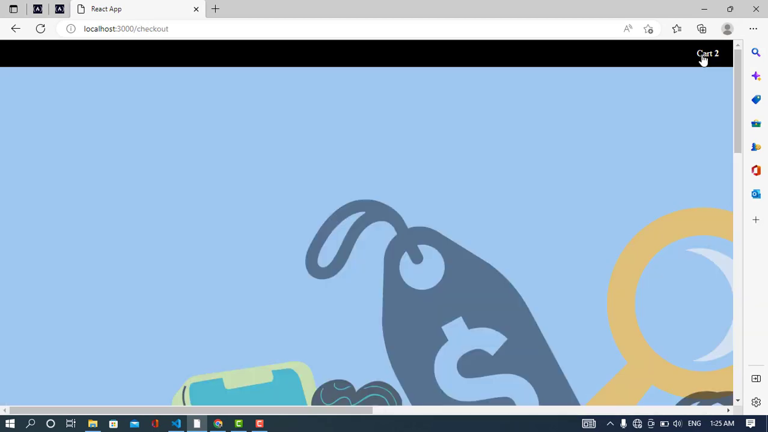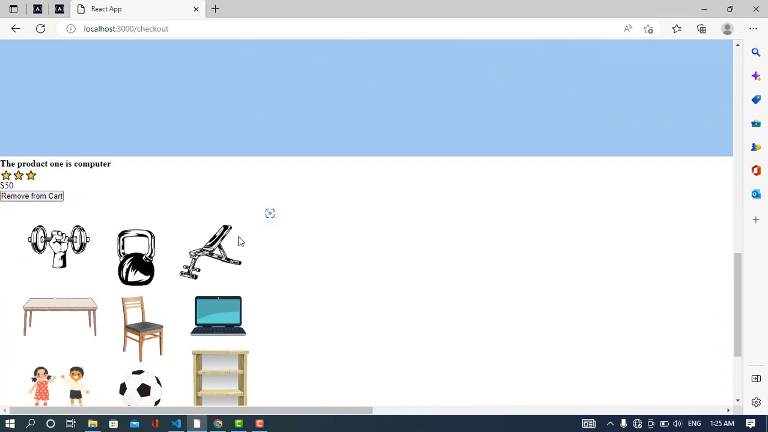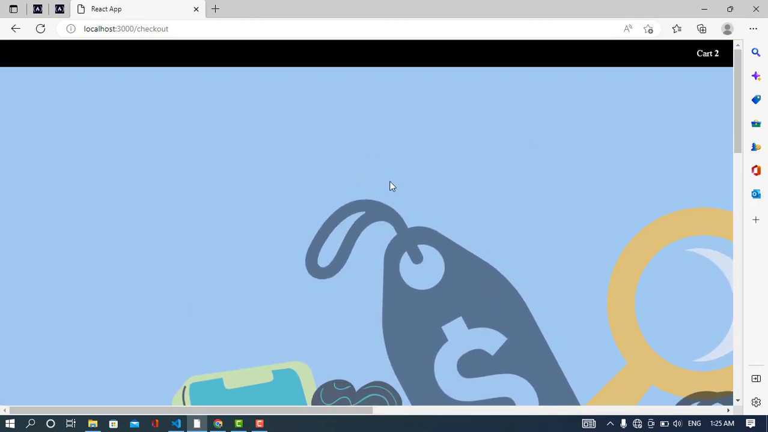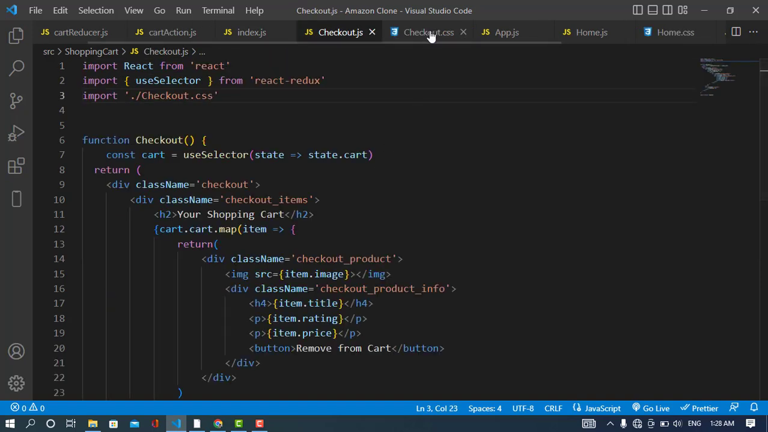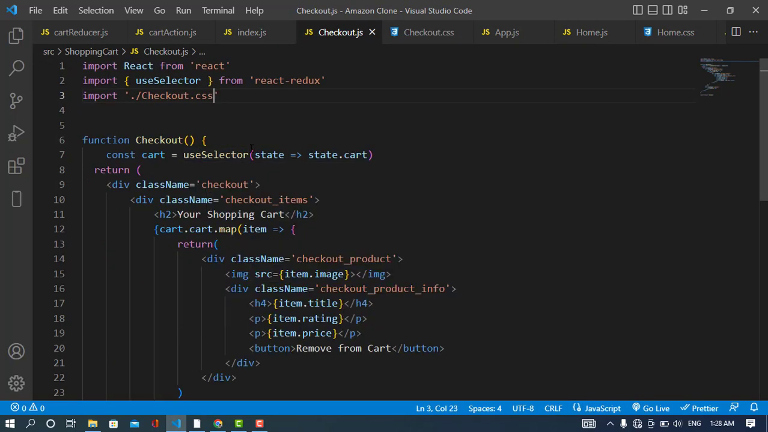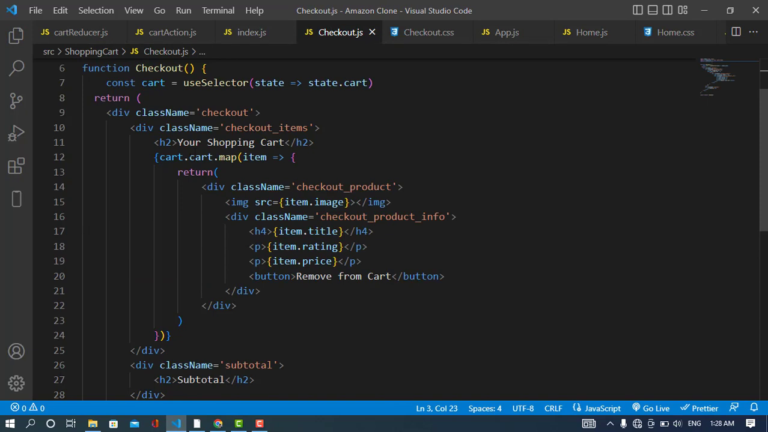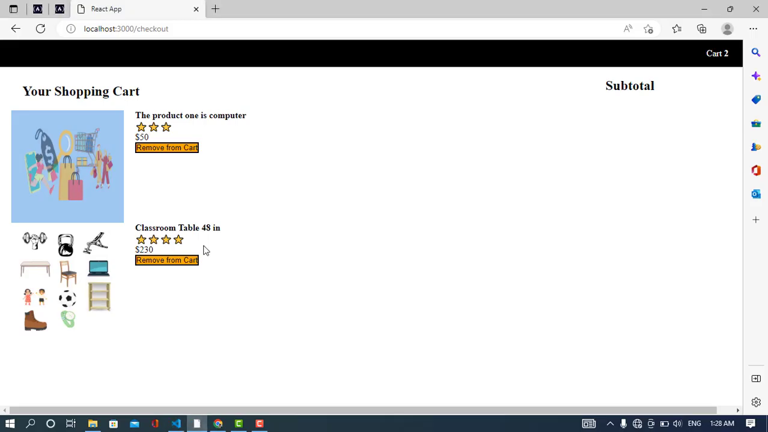Here are these two products. So see it, now we have the images and the title, the rating and amount, remove from cart button, and the second product. So now I will add the CSS to design it. So I have added this CSS design. See it, first of all the checkout, and then first we have checkout items, in product, and the last subtotal, checkout, and also h2 which is used for your shopping cart, and also it is the CSS design. So now let's see how it looks like.